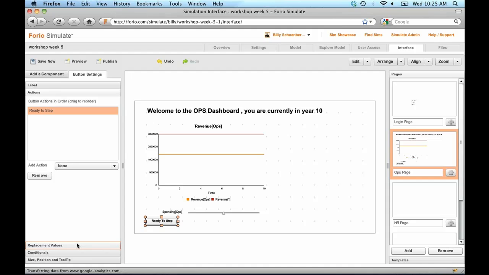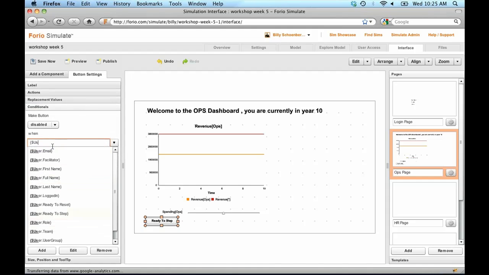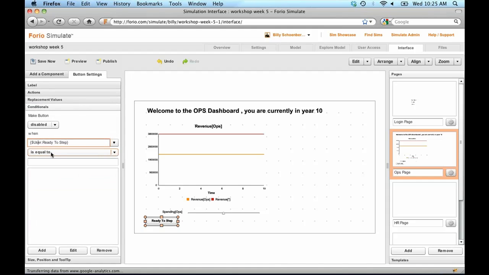What we want to do is actually disable this button when a user is ready to step. Because if the user is ready to step, we don't want them to be able to mash this button 100 times. We want them to know that the simulation has recorded their action and is actually waiting on the other player to go forward in time.